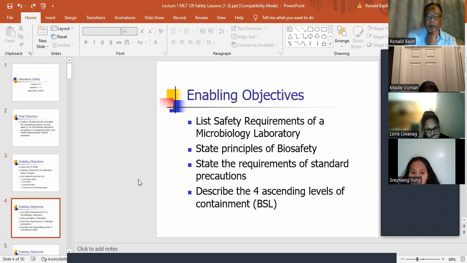Okay, list of safety requirements in the microbiology laboratory, principles of biosafety, requirements of standard precautions. In the biosafety laboratories, there are 4 levels of the BSL, biological safety laboratories. Like you heard in the news, the Wuhan laboratory, that's a level 4. And then of course, in microbiology, that's a level 1 or level 2. And then public health would be level 3. But the ones that do intense, hardcore research, that's the biological safety level 4 laboratory.